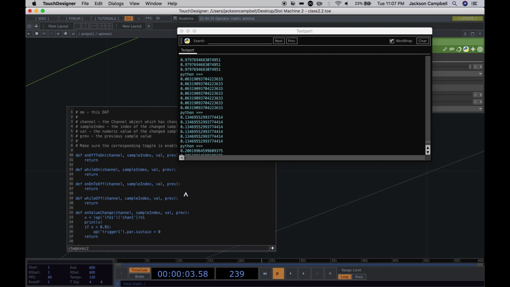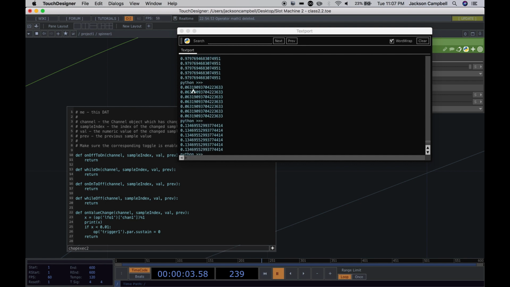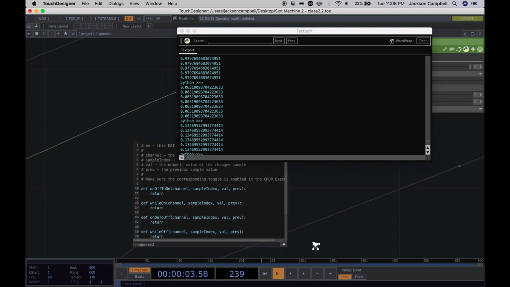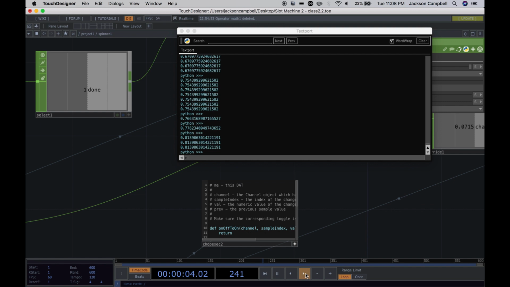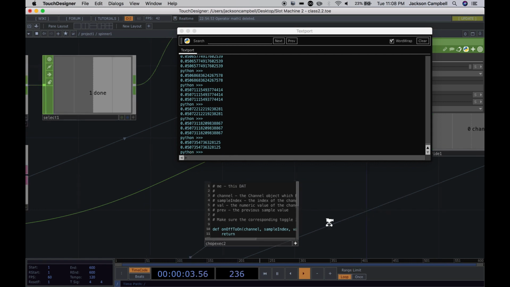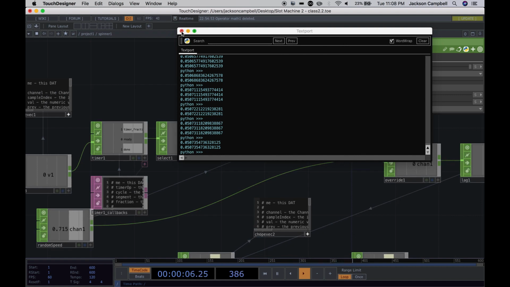Do I get that low? Let's see. No, that won't work, because I went from 0.97 to 0.06, so that wouldn't work either. So let's just say 0.1. Okay, let's try that. So now, if I resume, it stopped because this got to 0.05, and 0.05 is less than 0.1, and so the sustain stops.